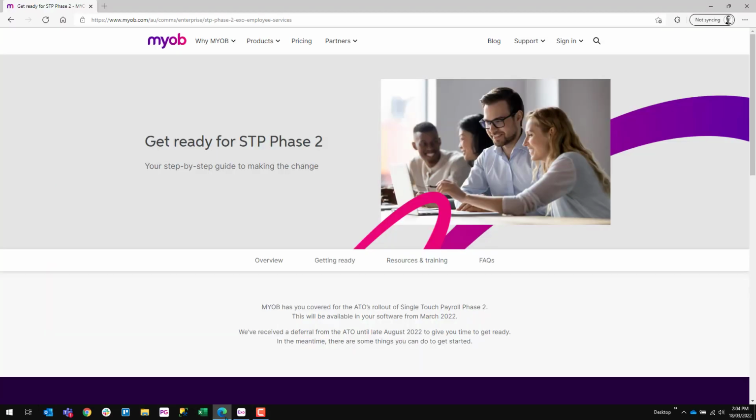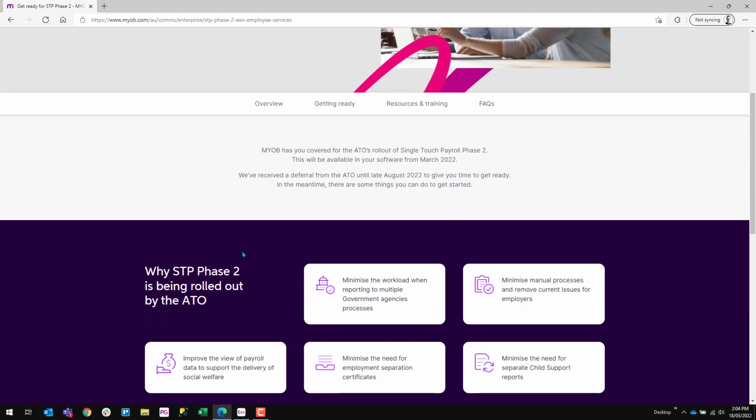The guide that we have produced explains all of the changes in detail, so when you go through the process yourself, I'd recommend you rely on that instead of my rambling demonstration. You can also visit our STP Phase 2 hub page, shown here, for more information. You can find the link to this in the community forum.